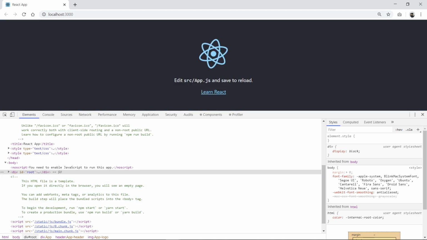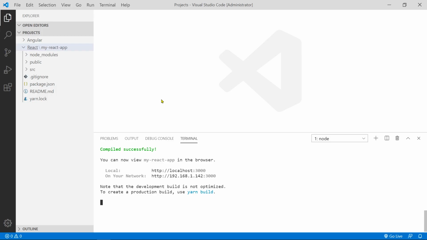Okay, let's go back to the code. You can leave this running as is, and it will be automatically updated if you make changes to your code. If you have two monitors, you can see the result as you make changes to your file. So you can leave this running, and I'm just going to close this one out.